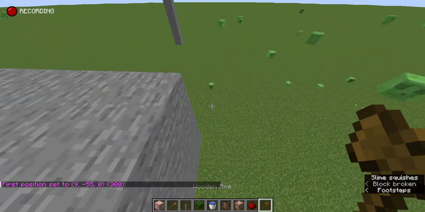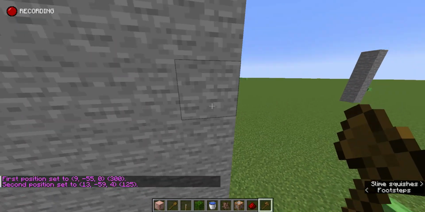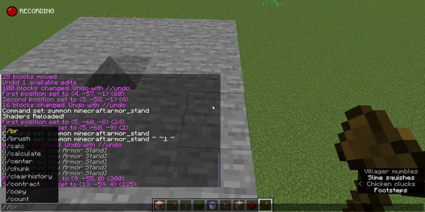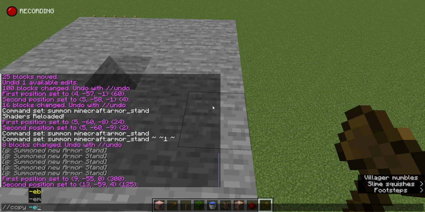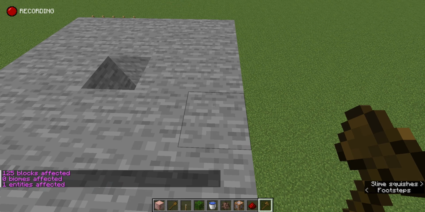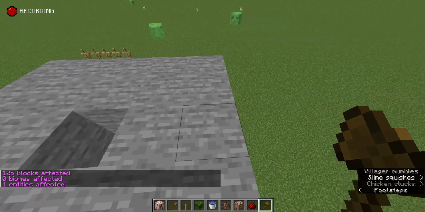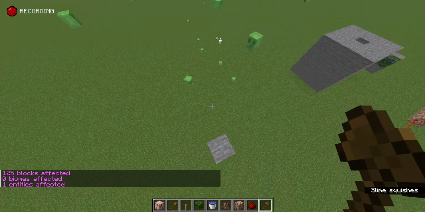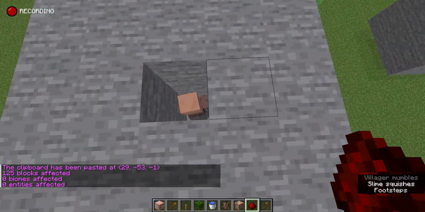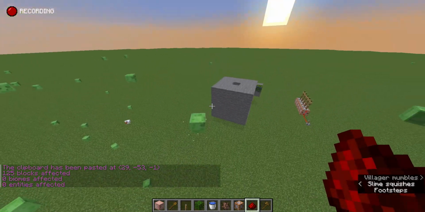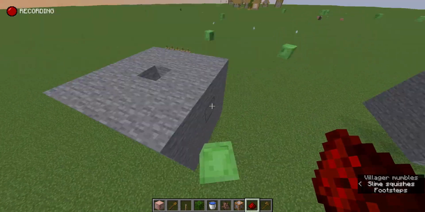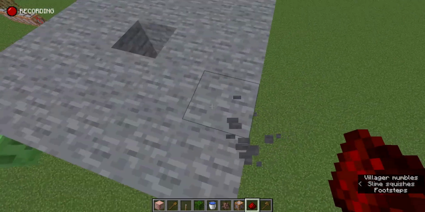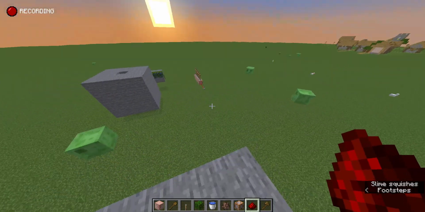here and here, I can do /copy -e. This copies entities, -b copies biomes. I don't know what -m does. So you can see it says 0 biomes affected, 1 entity is affected. So now if I do /paste, you can see that the villager is right in this hole. And when I stood here and copied it, when I pasted it here, it pasted it with me standing on this block there. So that's how /paste works.